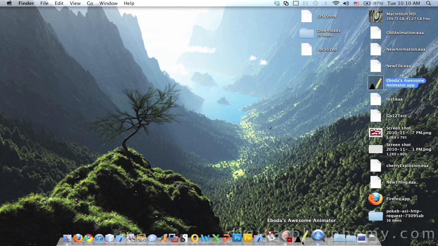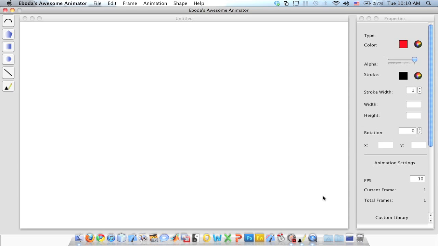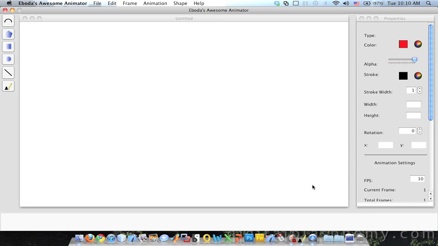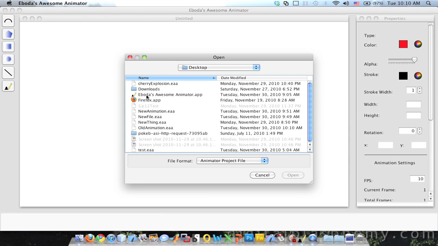Now we can demonstrate that the saving functionality works. So we'll click on Eboda's Awesome Animator and wait for it to load. Once again, we have the bare Animator window. File, Open. We navigate to where we saved our project, and Open.